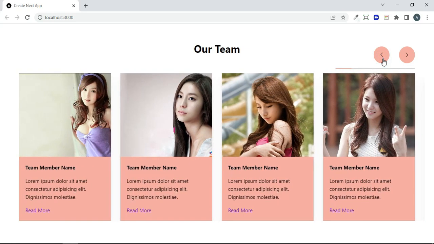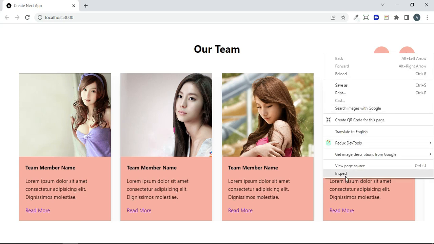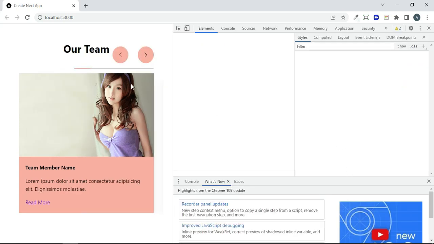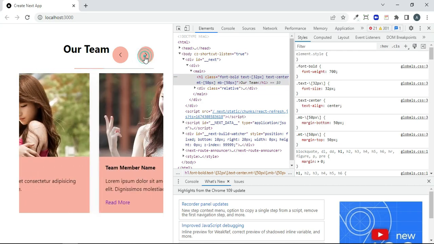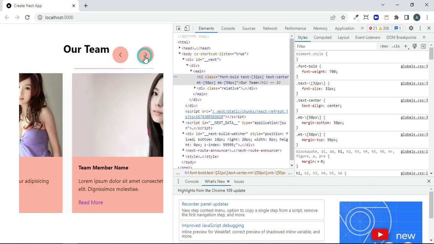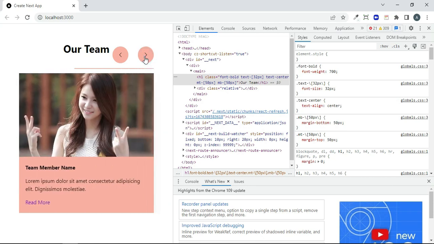And this is fully responsive. If I open it on mobile, you will see only one card, and then it's going to work as expected. So this is what we are going to build today. I hope you guys are excited, so let's get started.